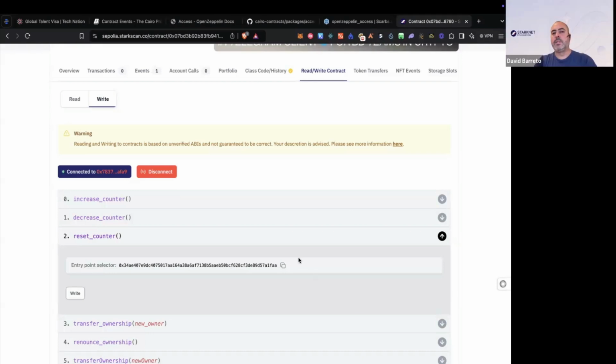Well, Bube is asking if you can go through the deployment process one more time. The what process? The deployment process. Okay, awesome.